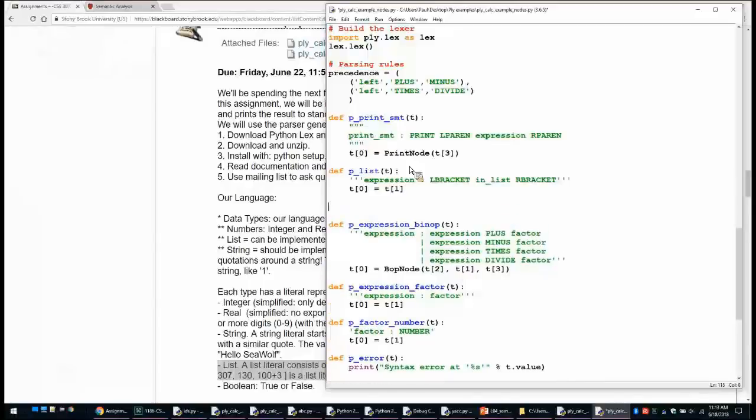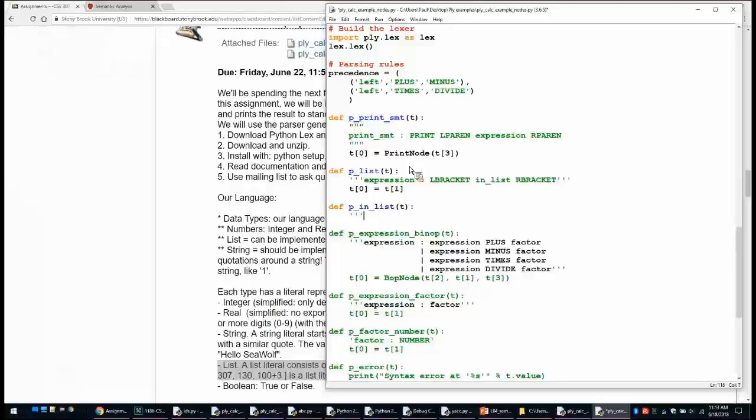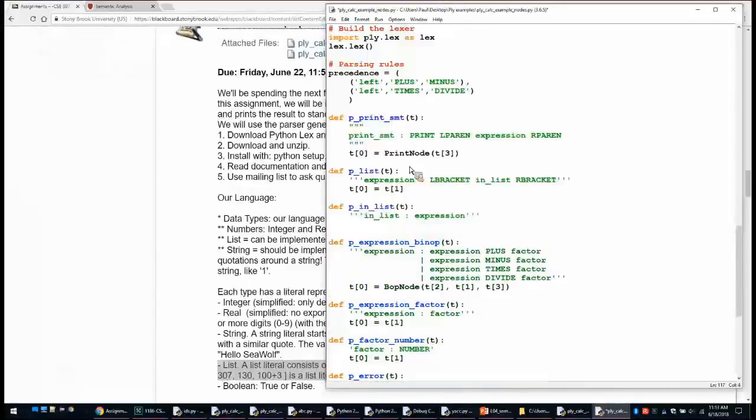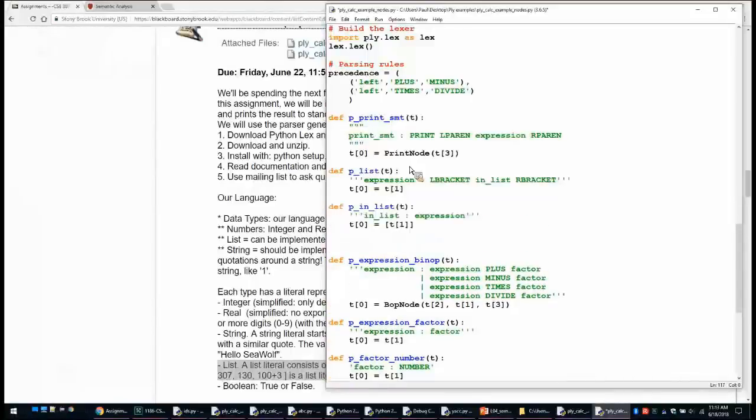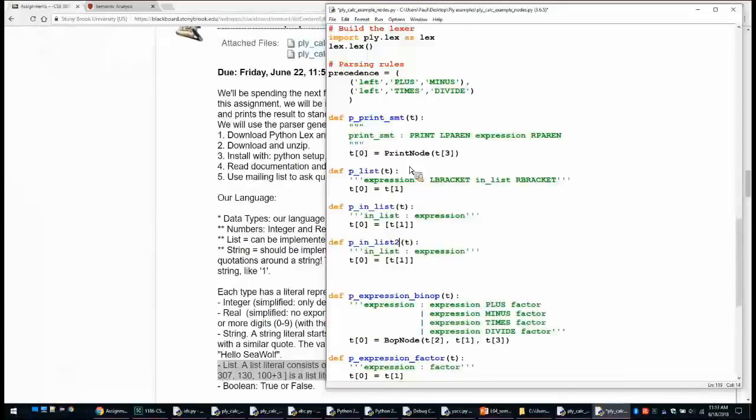So now we can define a new method for in list. So an in list can be either just one element, which is an expression, in which case T of 0 is the list formed out of T of 1, or it could be an expression preceded by another in list, in which case T of 0 is T of 1 concatenated with T of 2.